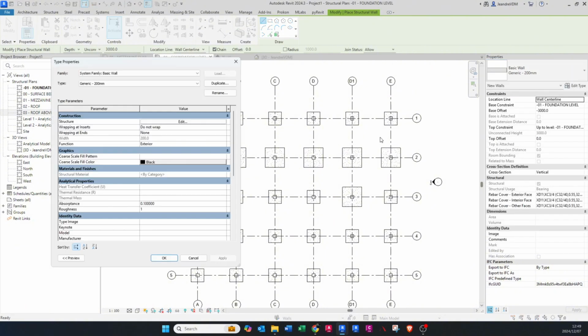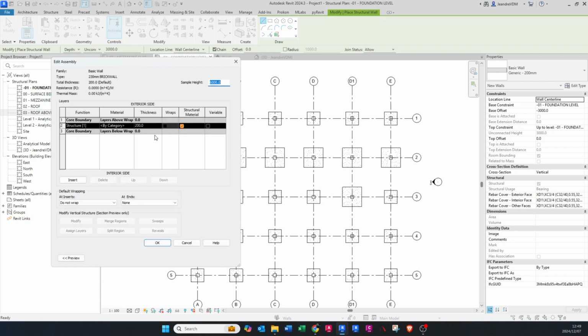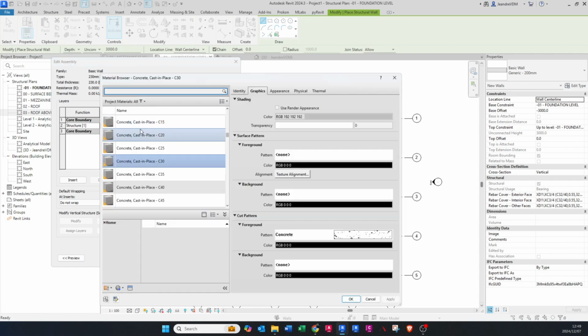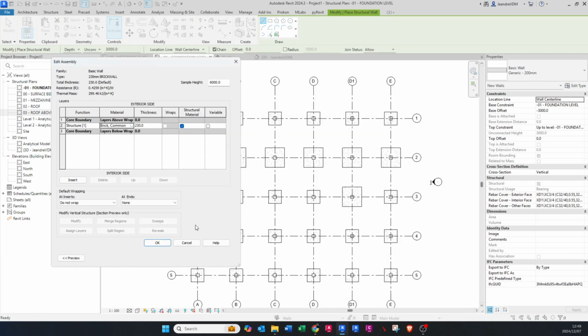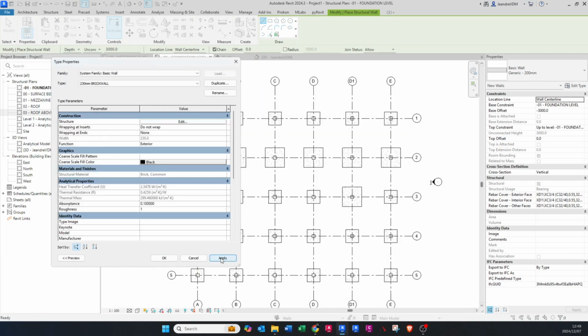I'm going to edit this, duplicate, call it a 230 millimeter brick wall. I'm going to say OK, edit, make that 230. I'm going to change this to Papania brick. Use the common one. OK, OK, and apply.